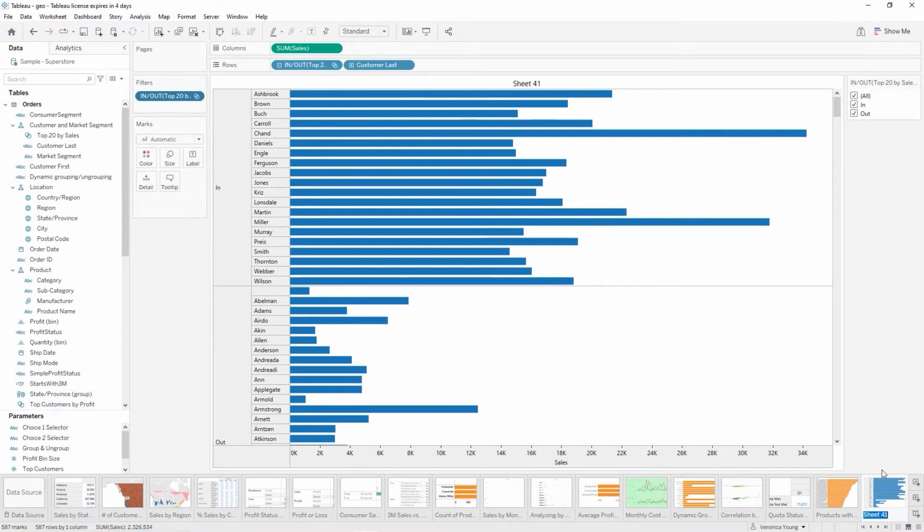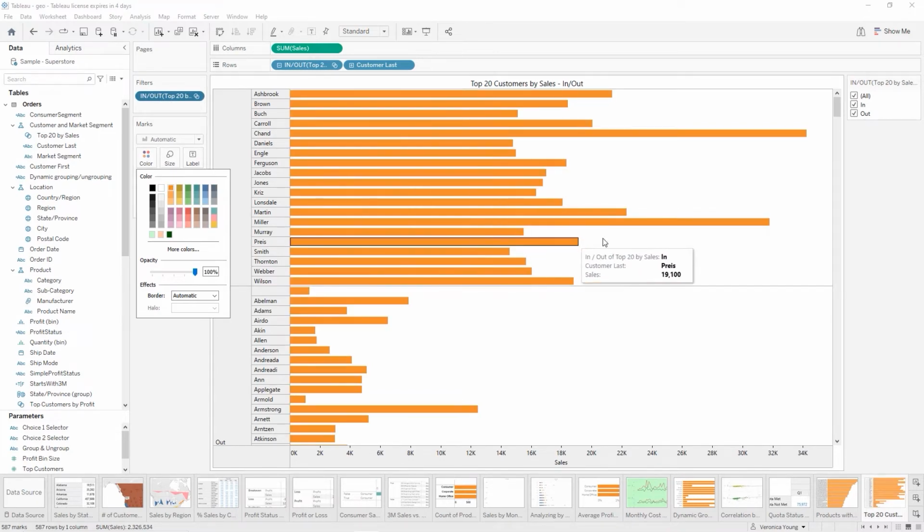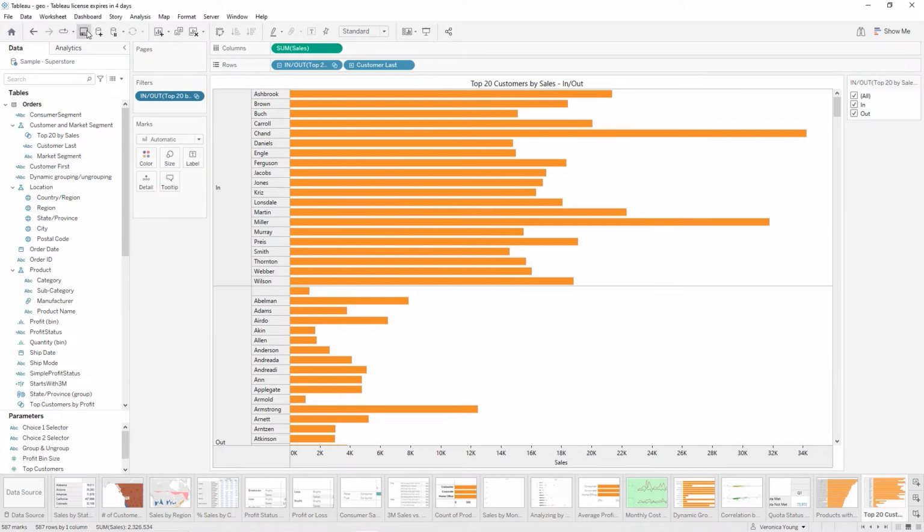I'm going to name this sheet Top 20 Customers by Sales - In/Out. And I'm going to give color, of course, to my bars. Go ahead and save.